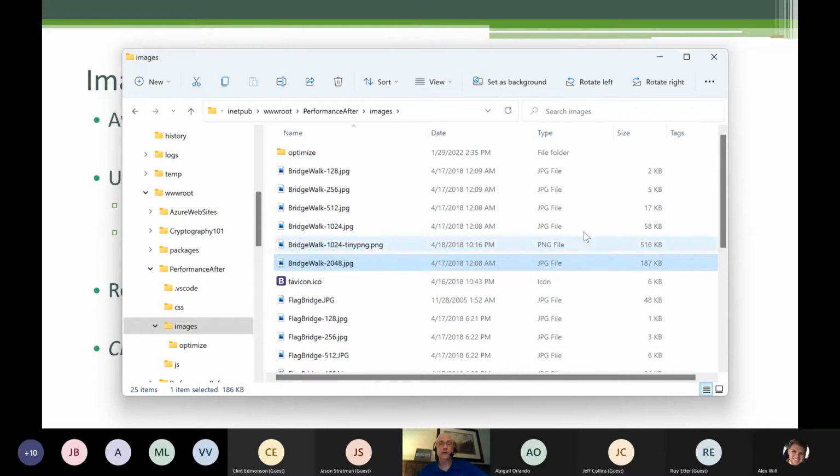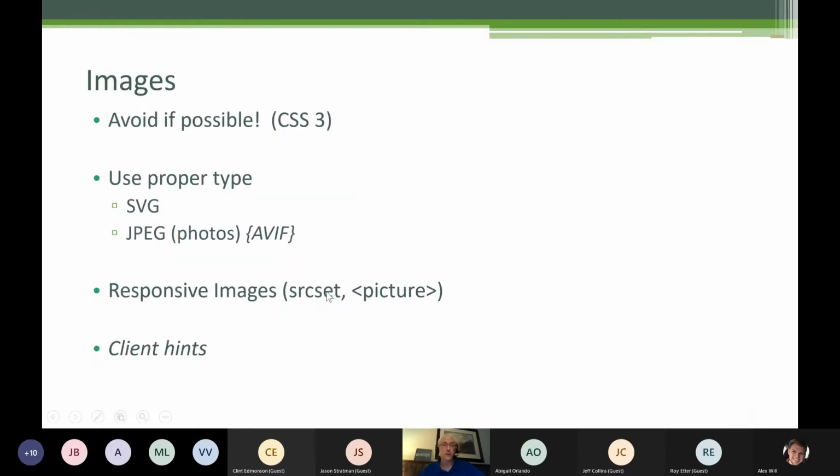So if you think in the old days before we could do this, I would always have to serve this one. And so I'm able to cut that from 187K down to 2 just by using source set and the responsive techniques. Picture is another choice.